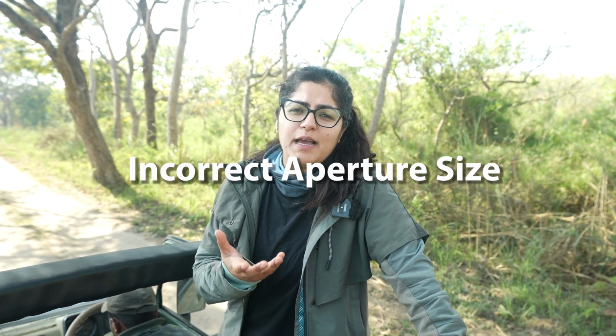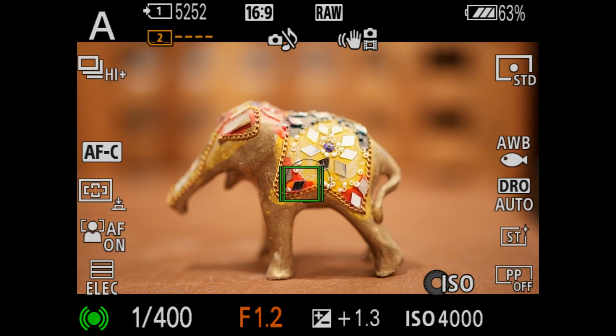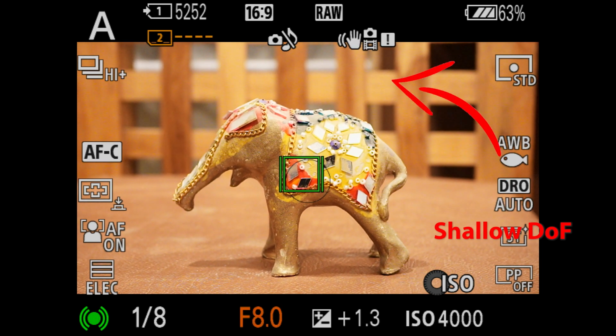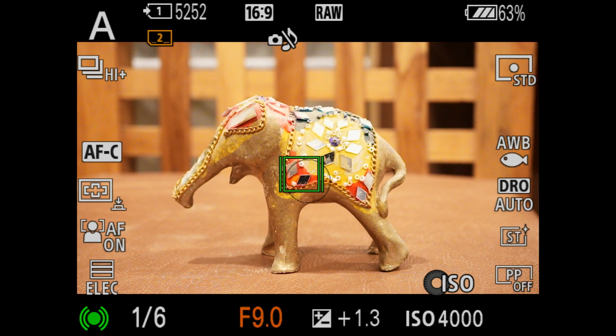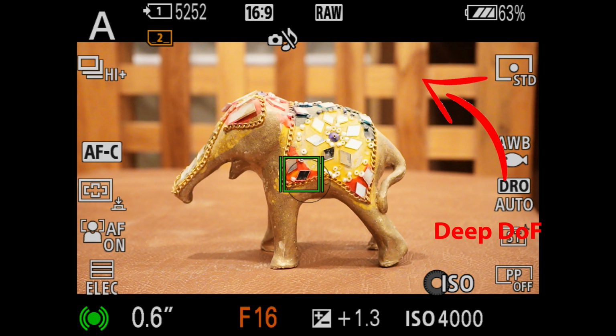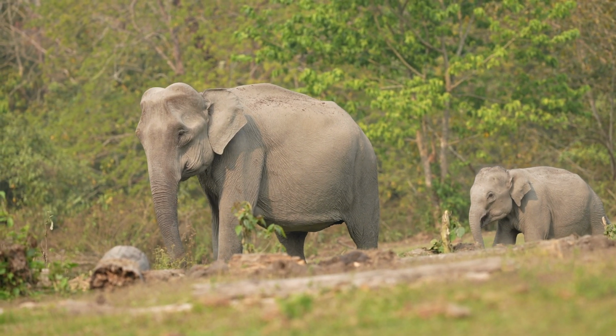The next one is using incorrect aperture settings. I'm sure by now you know that lower the f number, wider is the aperture and shallower is the depth of field. And bigger the f number, narrow is the aperture and deeper is the depth of field. Now at times we develop a habit of shooting everything on lower f numbers to get all that light in our sensor as much as possible. Next time when you're shooting a bigger subject, make sure you increase your f number.